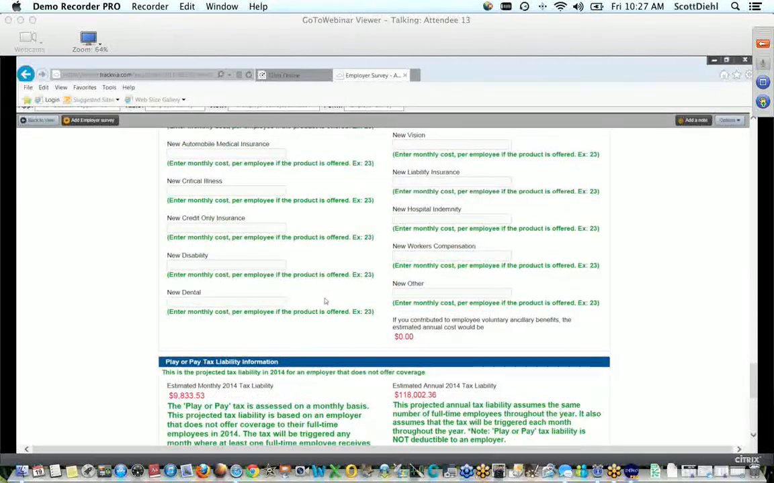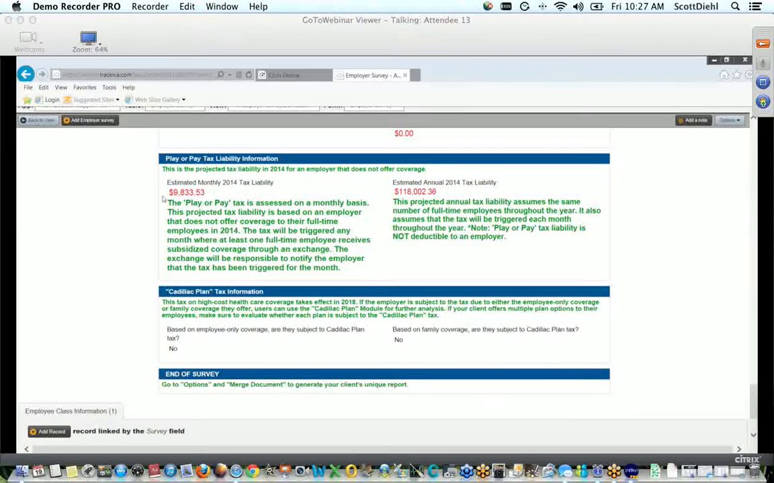And another, probably one of the most important pieces of all of it, is that it does project employer pay-or-play tax liability. So here, for this employer, on a monthly basis, and just to be clear, the law requires the tax is calculated on a monthly basis. It's not going to be collected on a monthly basis. It'll be collected on an annual basis, but you are looking at it on a monthly basis. It would be $9,833.53. And assuming the same number of full-time employees throughout the year, which could vary up or down, it would be roughly $118,000 worth of tax liability for the year for the employer.